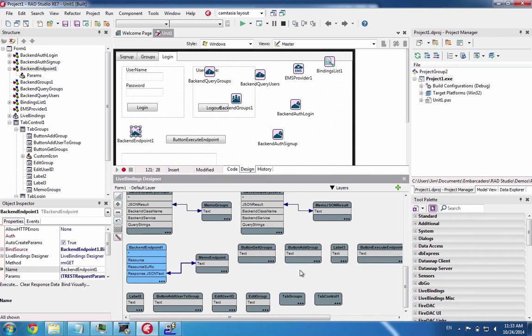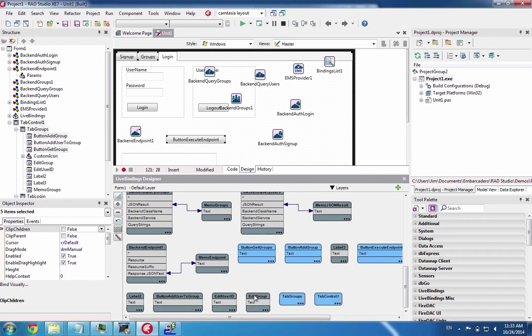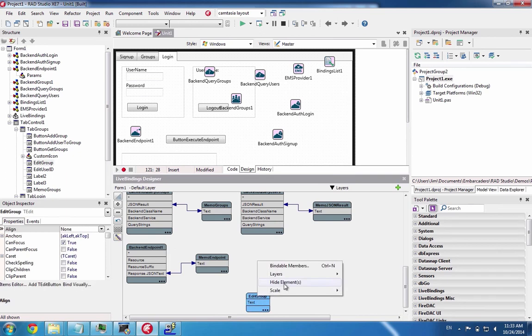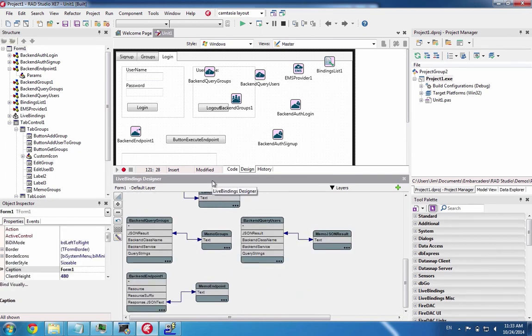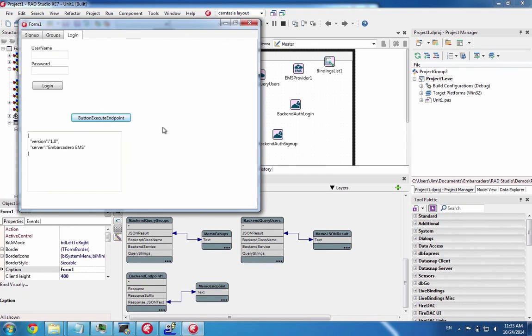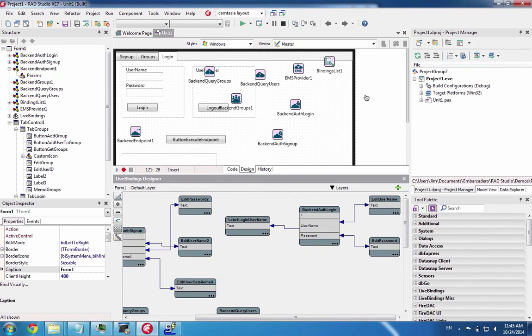I'm just going to take a moment to clean up the Live Bindings Designer. All right, so let's go ahead and execute that request. And we can see that we get the JSON. Now what I want to do is pass the logged in user when I make a request to the EMS server using the backend endpoint.